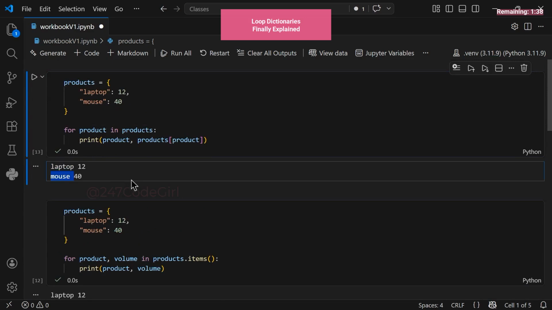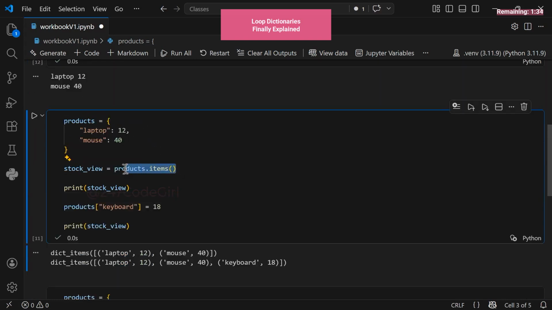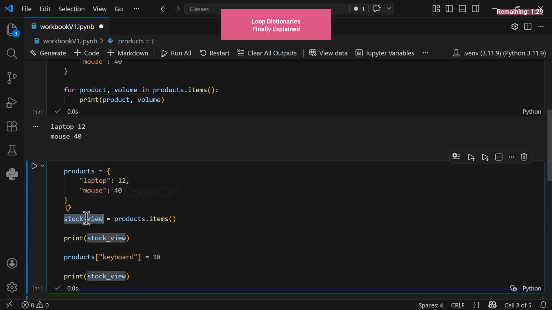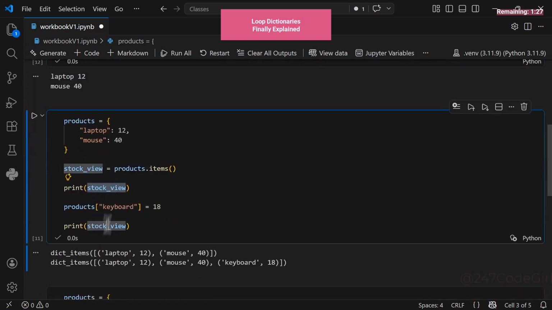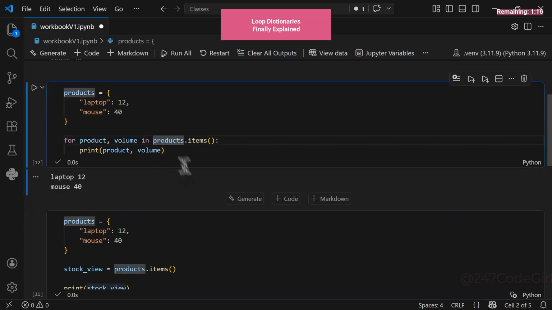Everything is working. Now, let's look at what the items method actually does. This is where the real insight happens. I've named this stock view. Let's see what it returns. Look at that. It returns pairs for the items, a tuple for the laptop, and one for the mouse. It looks just like a list. So when you run this, you can imagine the dictionary being represented like this.